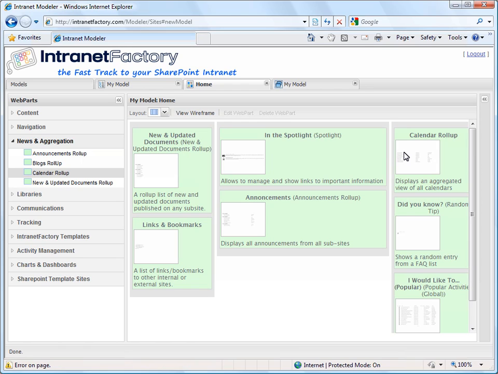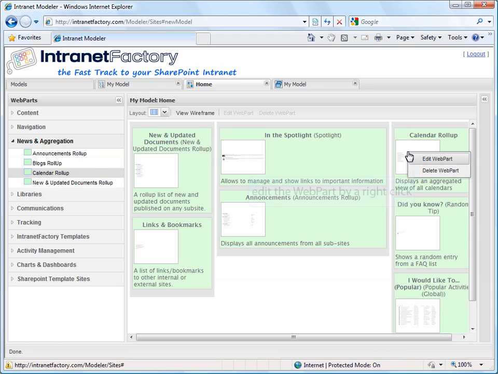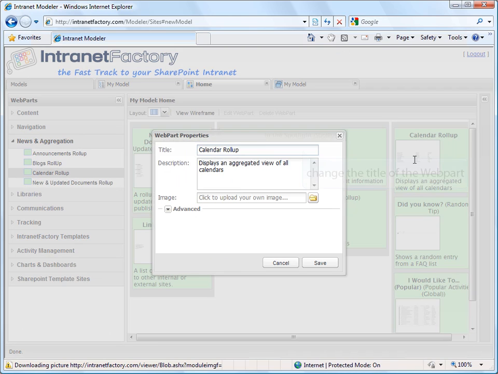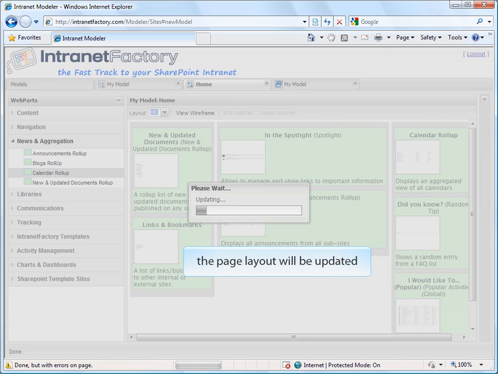Now I want to edit this web part, so we make a right click on it and choose Edit Web Part. We now change the title of this web part. In this case, I'm gonna call it Corporate Calendar. To confirm our entry, let's click Save. And as you can see, the name change of the web part is immediately updated on the page layout.